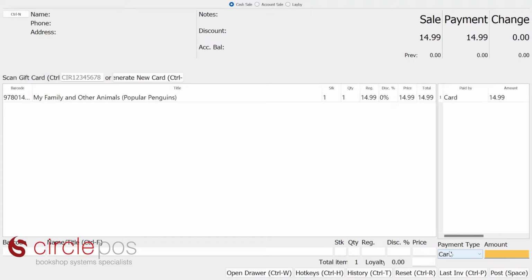It would just be a matter of confirming that by hitting enter. Now, if you have an integrated EFTPOS terminal, this is the point where it would feed that information to it. If not, if you're using a standalone terminal, this is the point where you would key in that amount and hand that over to your customer.